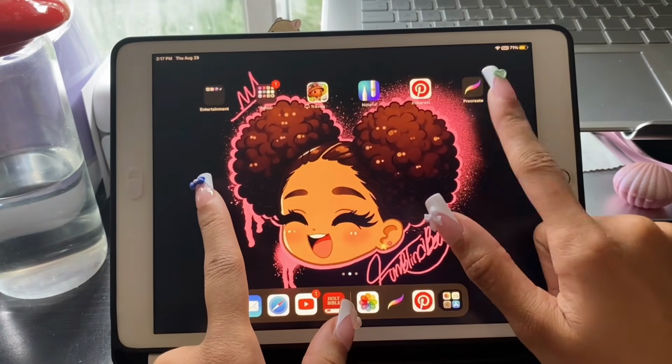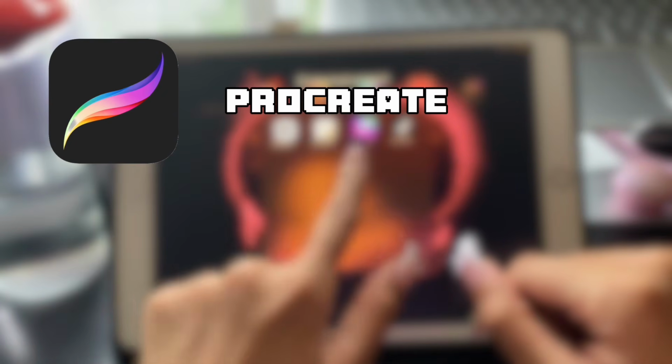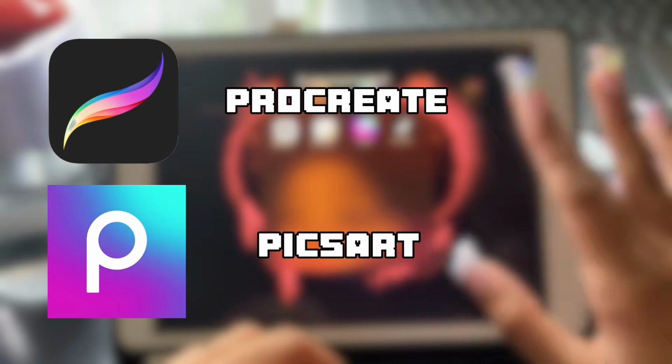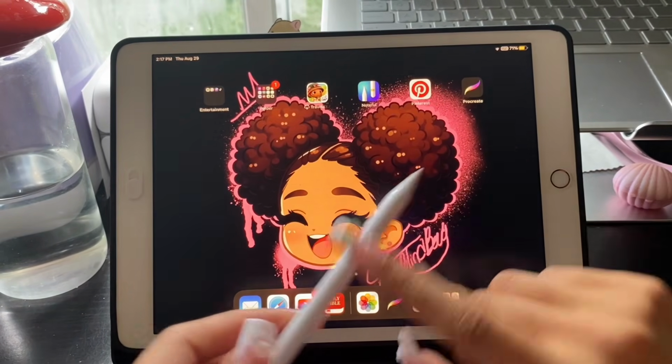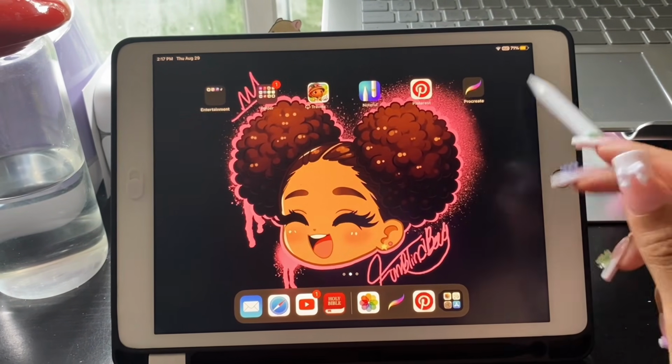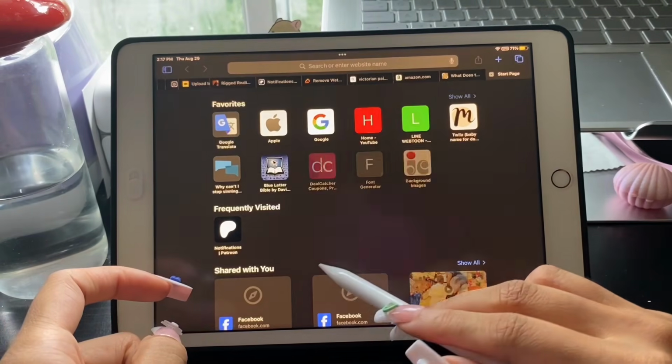Now, there's two different applications you can use. You can use Procreate or you can use PixArt. Both of them are like photo editing / drawing applications. You can choose whichever one you want. Mind you, Procreate you do have to pay for, so just keep that in mind.